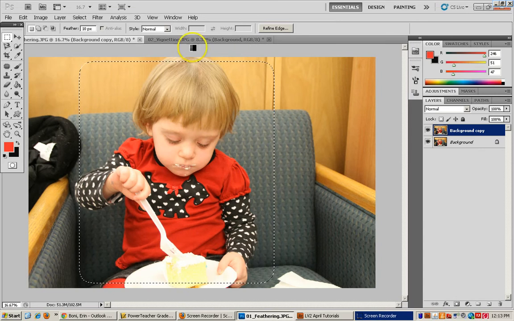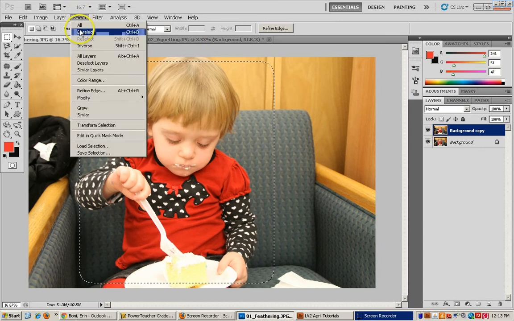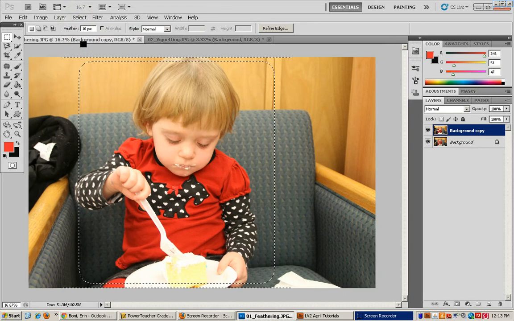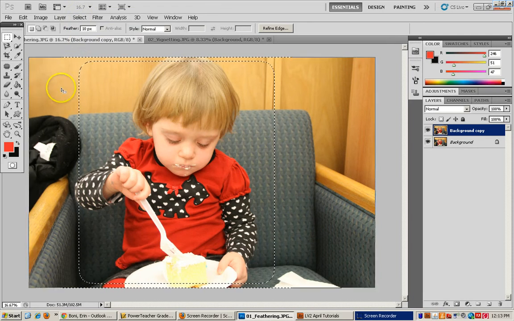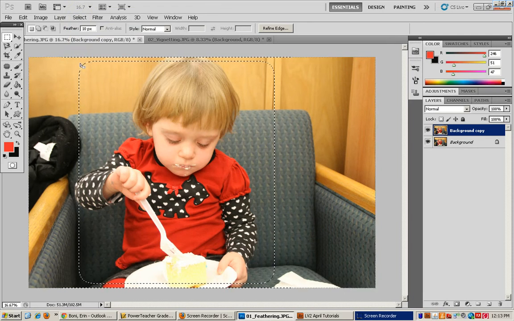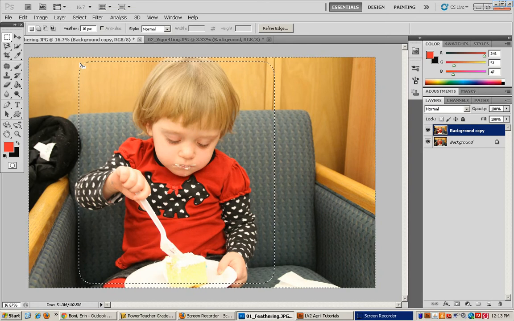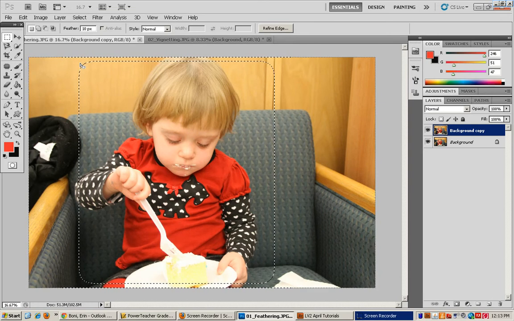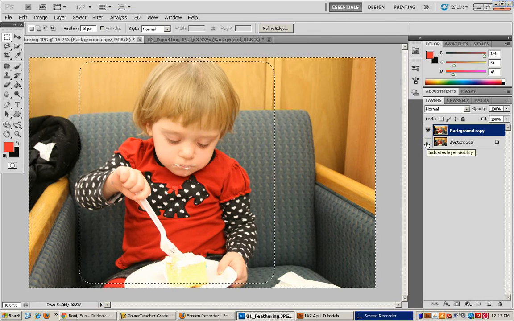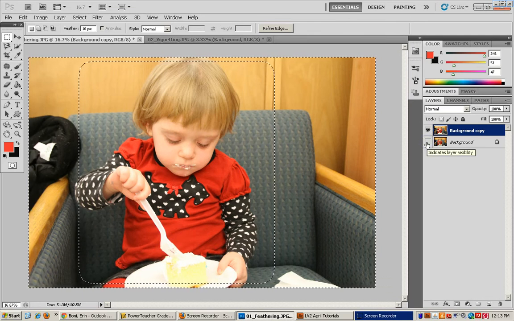Okay, the next thing I want to do is go up to select and inverse, because right now what I've selected is Josie. I want to have everything except for her in that box selected. And what I'm going to do now is hit the delete key. But before I do that, I'm going to turn my eyeball off of the background so you can actually see it do something. So I unselected the eyeball, hit the delete button.